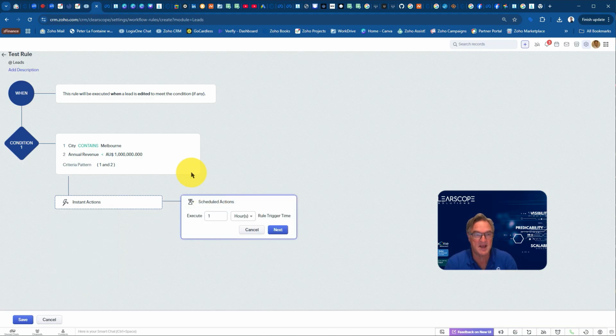So let's say we meet the when and the condition, and then we want it to send an email, we can delay that by an hour. All right. So that's workflow. It's very powerful. It's very customizable. And what it does is it helps you automate your business.